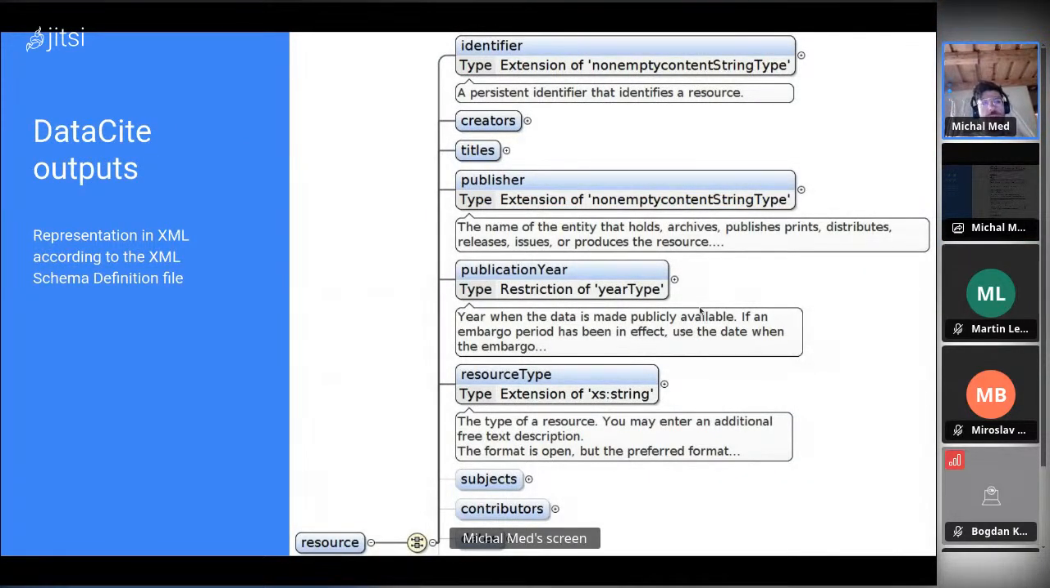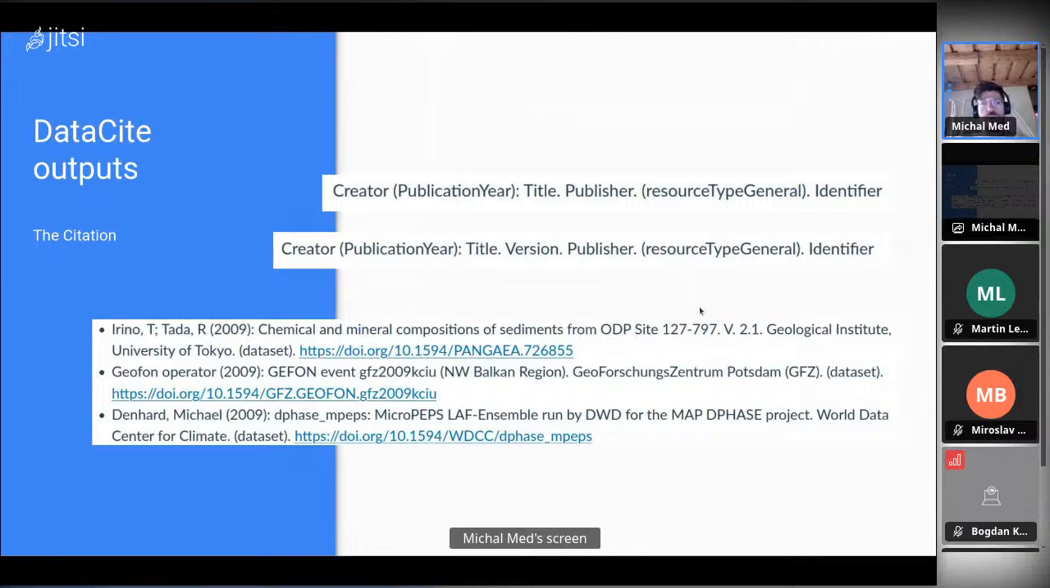DataCite is also an XML metadata profile provided by an XSD file. This is basically what I showed you in the last slide. One of the purposes of the DataCite profile is to create this kind of citations automatically from the metadata. I think this is something all of you know. When you are writing papers, you are creating citations like this. So it may be done automatically for the data which are covered by the DataCite profiles.